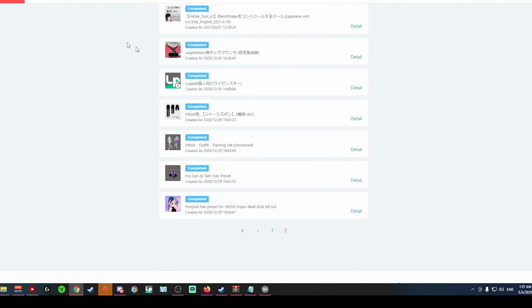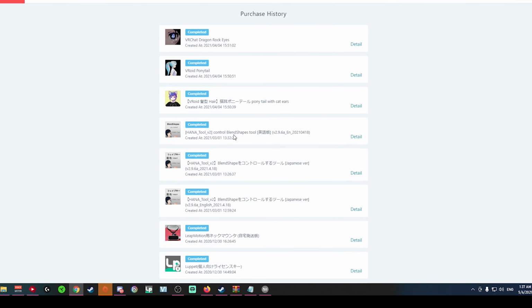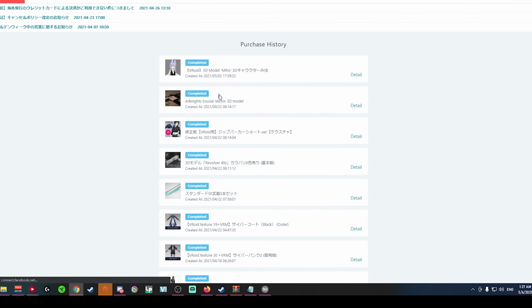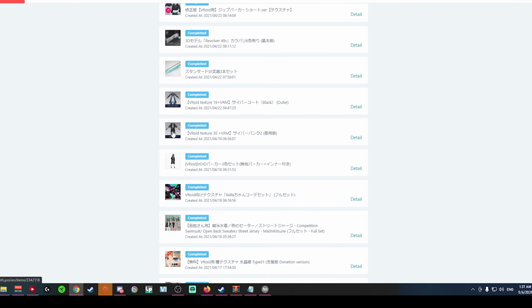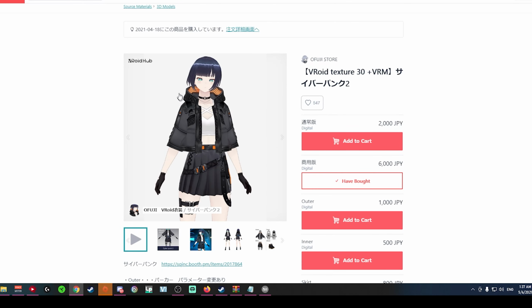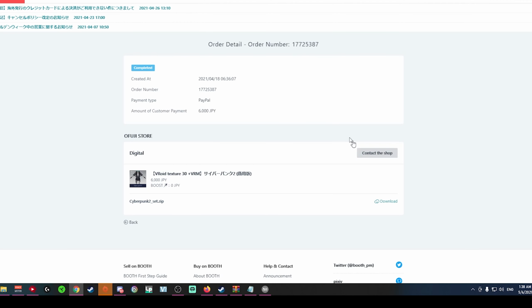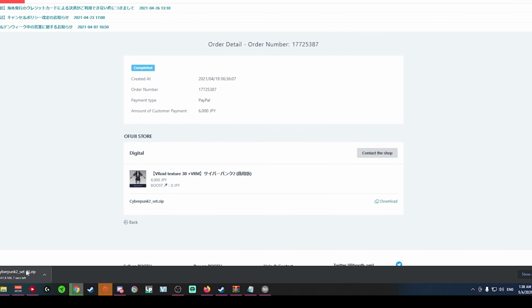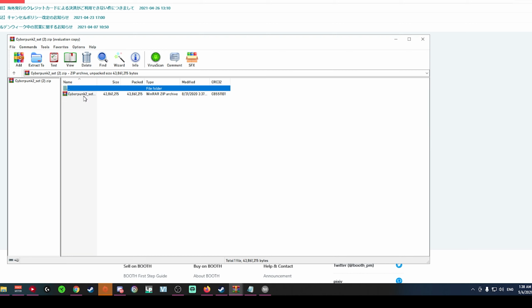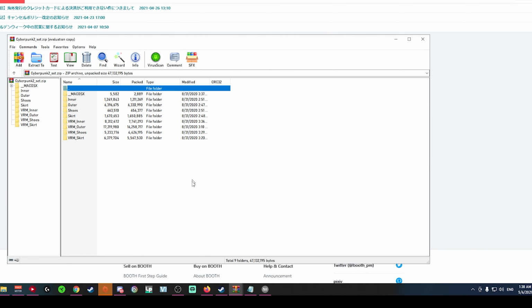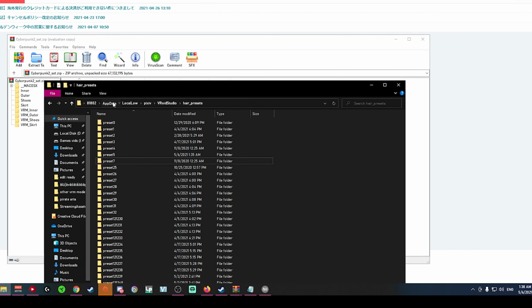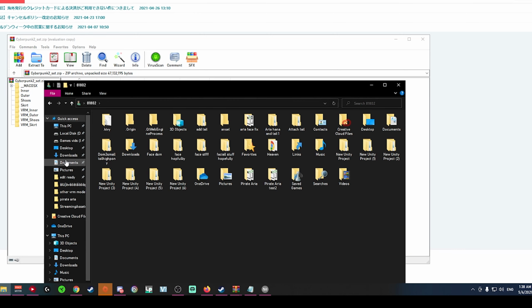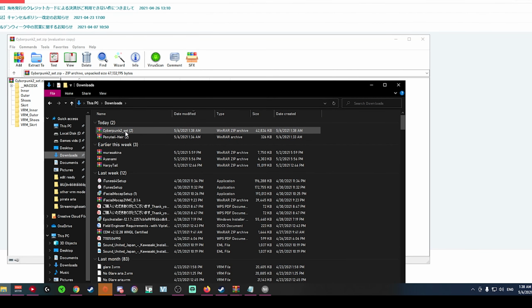You have to watch out for some stuff, because some things are Unity only and some things are actually VRoid use. So let's just take this for example. I like the jacket, right? So I've bought it, and then I can download it, and then I have this. And then I open it, and there's so much, and then I can probably just stick it somewhere. I don't know. Let's go with downloads.